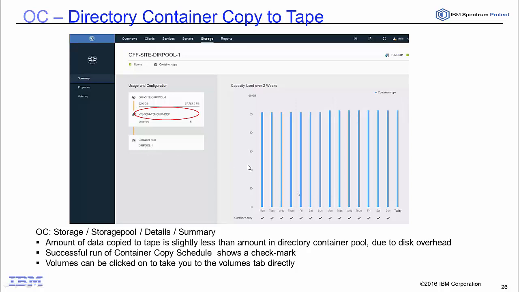Now, one thing to note is that the amount of data that'll be sent out to tape is slightly less than resides in the directory itself. And this just has to do with overhead data that we have to keep for the directory container, but we don't need for the tape container.